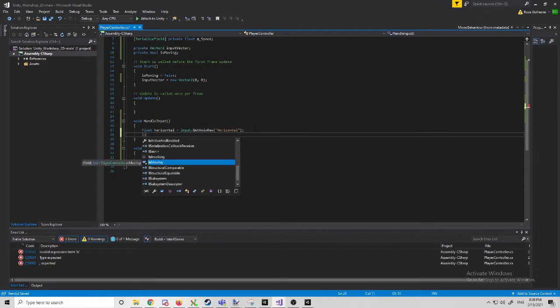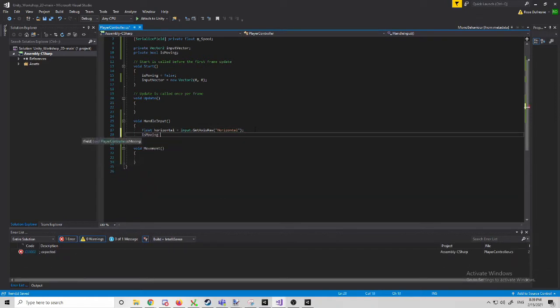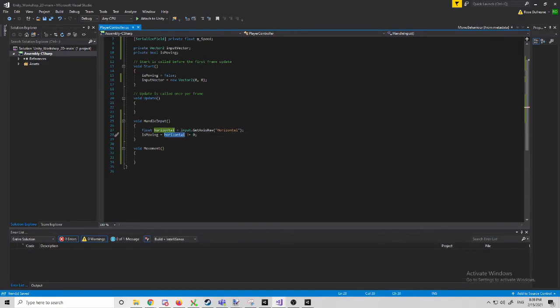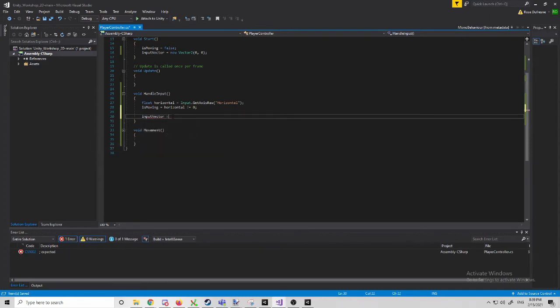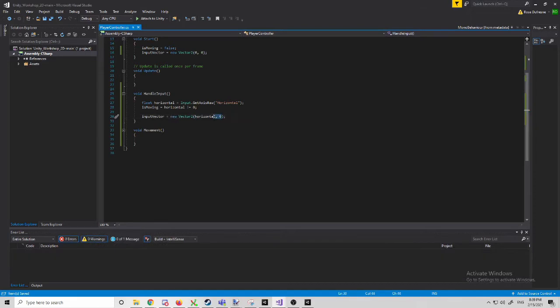And our moving boolean will just be equal to horizontal if it's not equal to 0. So if there's any input whatsoever, then we're moving. That's all this means. All right, and now we want to do the input vector. We want it to be equal to whatever the horizontal gives us. Since we're just moving left and right, we don't care about the y-axis. So it's just going to be horizontal and then 0.